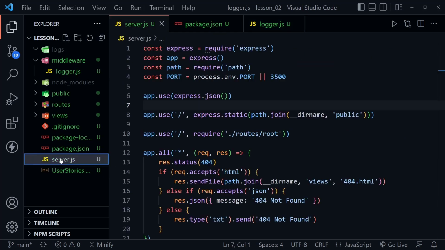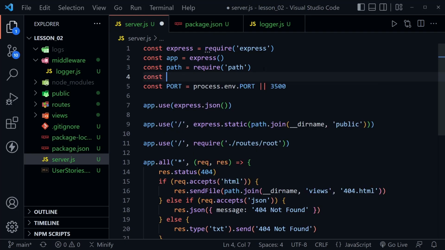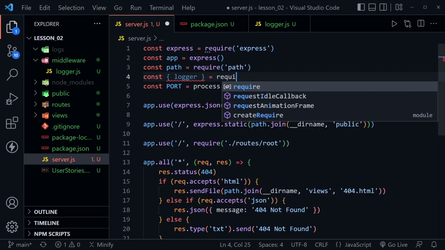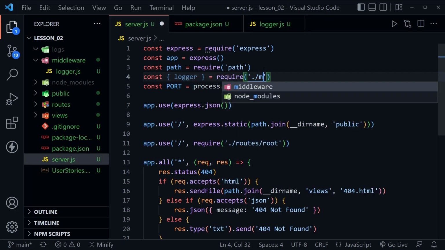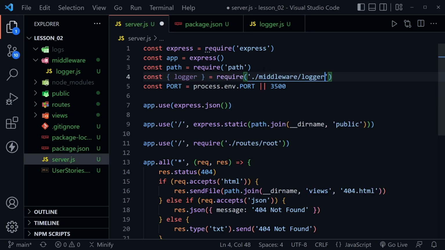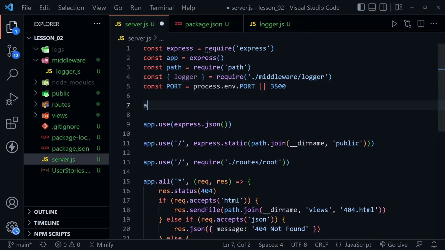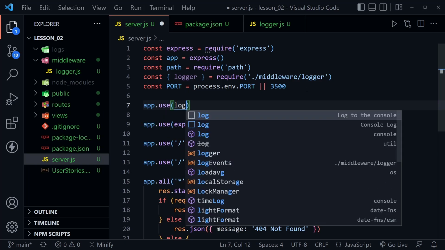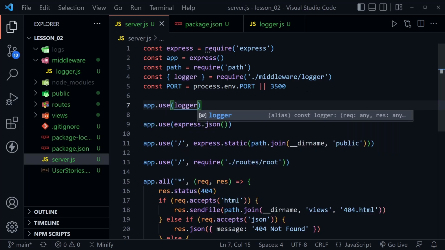Now let's go back to the server.js file, and we can import the logger we created. So we'll say const, we'll get the logger, and that comes from our require. We'll look in our middleware folder we created, and there should be the logger. There it is. Now we really want this logger to come before everything else. So we'll say app.use(logger), and we should be able to save that.